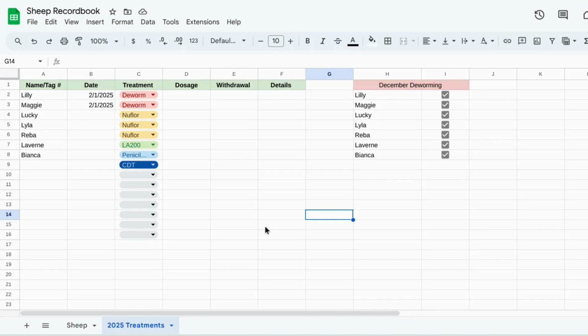Obviously, whatever your case is, you can change it to best meet the needs of your flock, but this is just the basics of some of the things that we do. So in the next video, what I'll show you guys is the tabs that go to my breeding and then my lambing. I keep different tabs for both of those things. So again, next video, we'll go through all of those details.